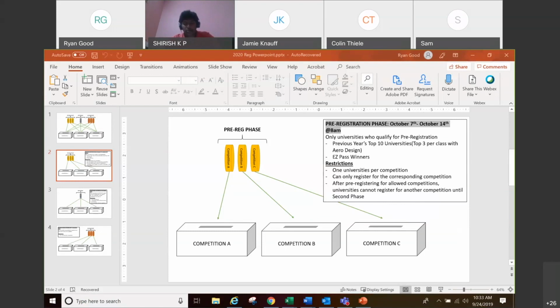What are the restrictions? It is 1 university per competition, depending on the class. You can only register for the corresponding competition. And after pre-registration for allowed competition, universities cannot register for another competition until the second phase. Again, if you do have any questions about the pre-registration phase, make sure that you're asking it in the chat room on the WebEx.